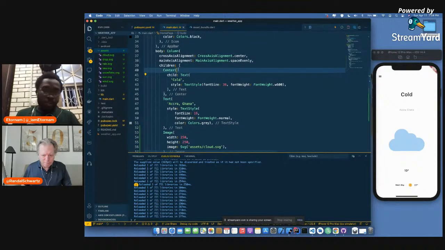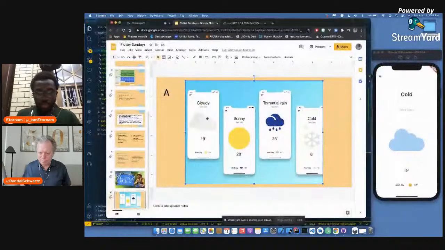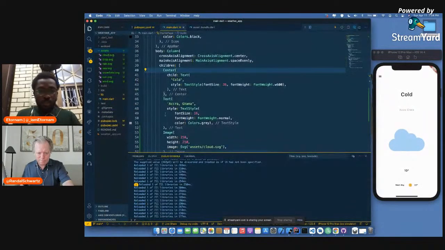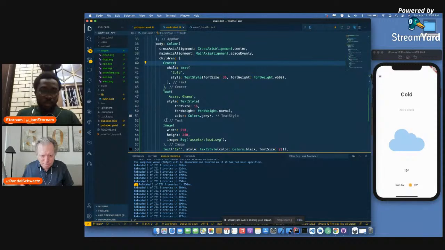I mean, one thing we can do is we can basically group these two. Looking at the image, they are very close together, so we can just group them. In order to do this, you can just highlight these two widgets, right? So the text and the two texts, the Accra and the code.